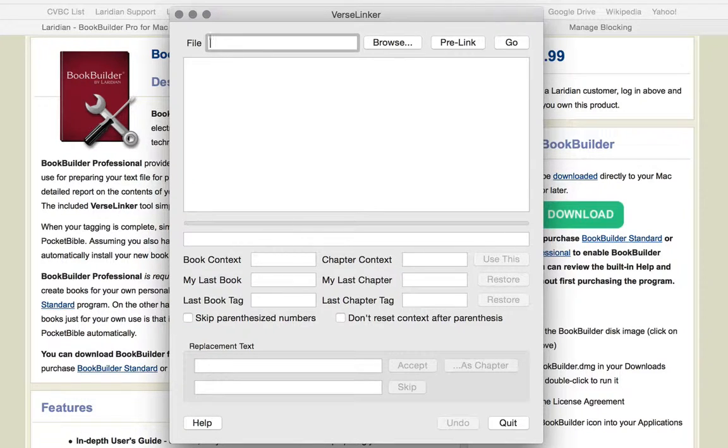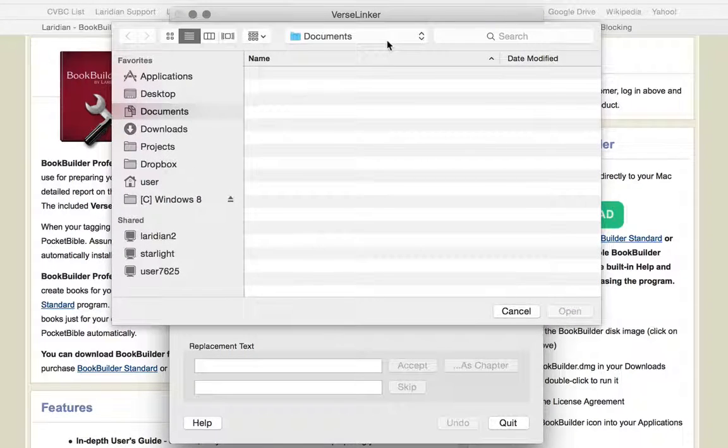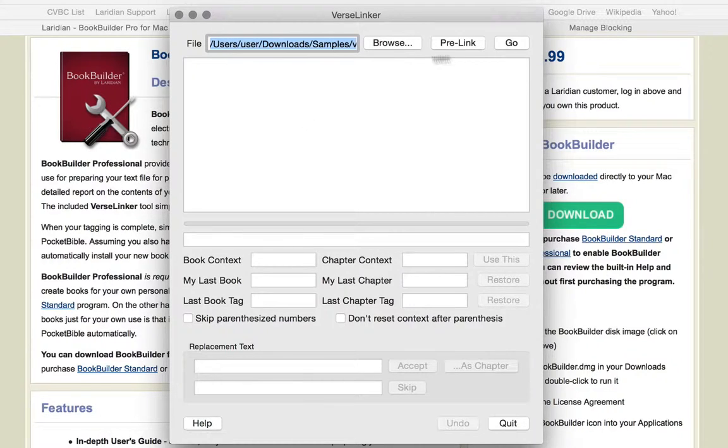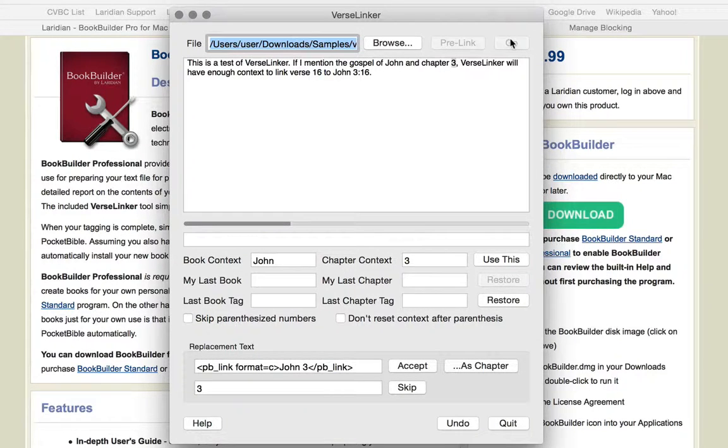This is easiest to show you if I just show you a sample. So I've created a little file here. We select our file, we say go, and Verse Linker pauses here, and it's highlighting the 3 in this sentence that says Gospel of John chapter 3.